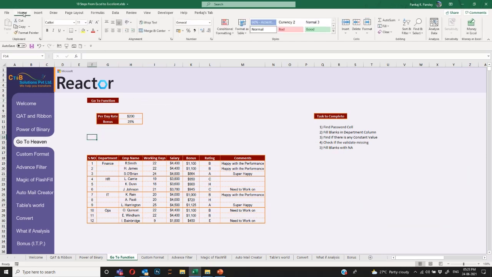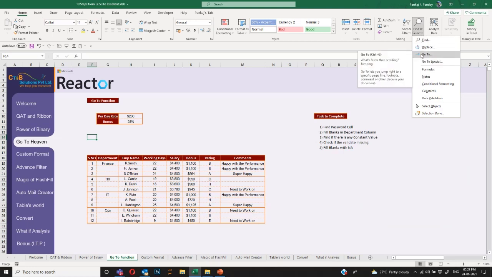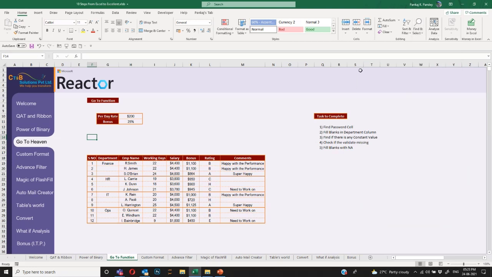First of all, if you want to find the GoTo function, go to Home, and under Home you will find it in Find and Select. There is a GoTo option, but there's also a shortcut key, Control G, which you can use. First of all, why is the GoTo function handy?